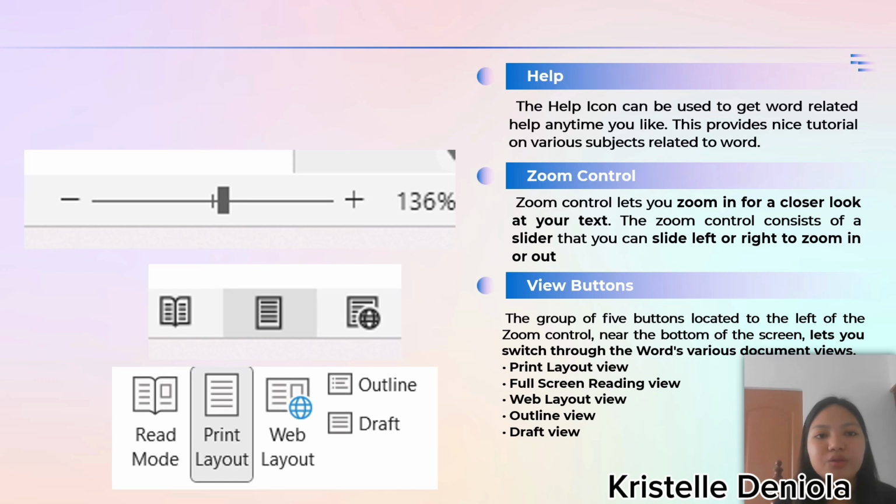And also the view buttons. It is located next to the zoom control. These buttons let you change how your document looks. Print layout shows how your document will look when printed.